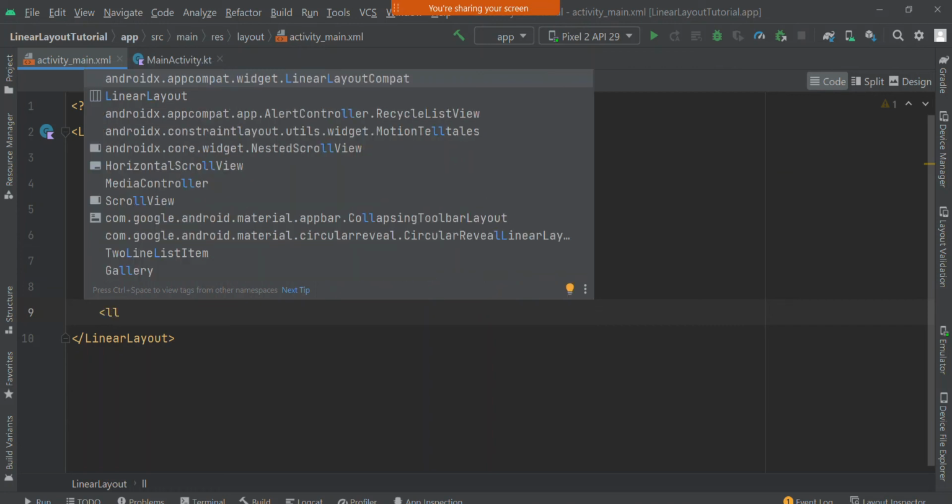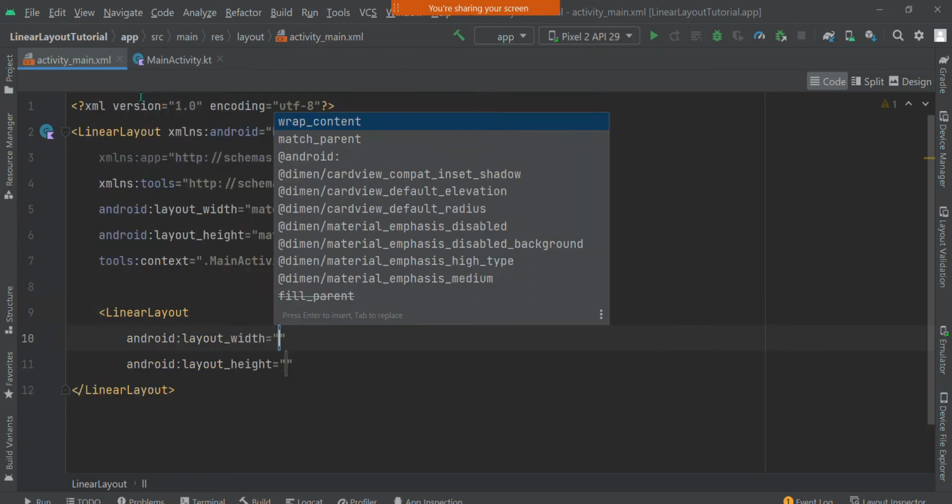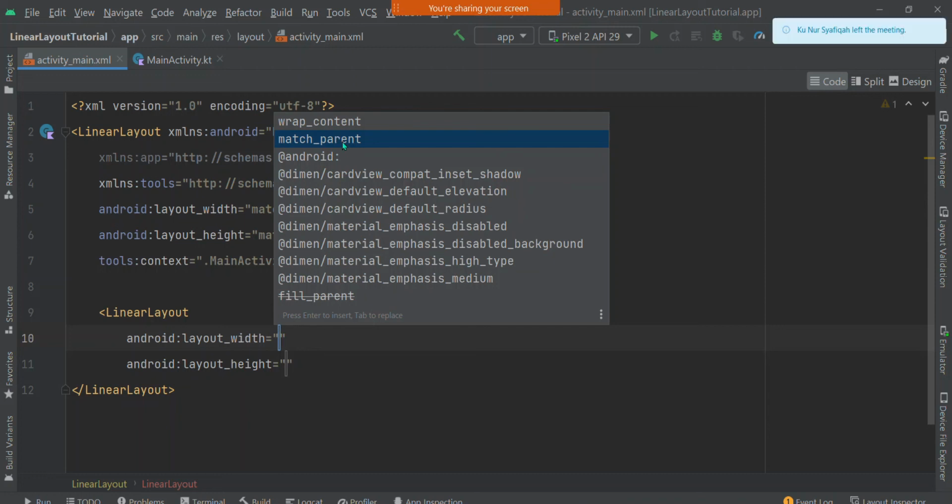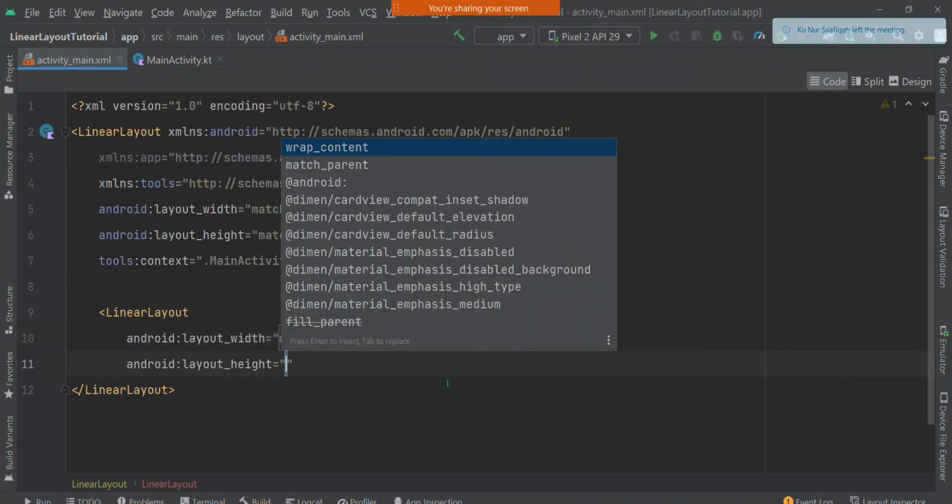You see we can get the linear layout easily, and after that it asks how big this linear layout should be. So we can say the width should be the whole screen. Match parent means the whole screen, and the height should be wrap content, meaning how many contents are inside this linear view, the height should be only that much.